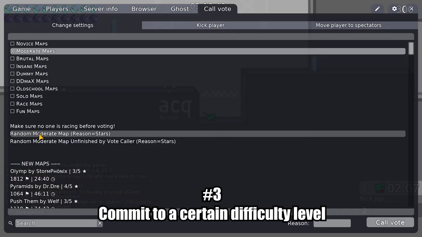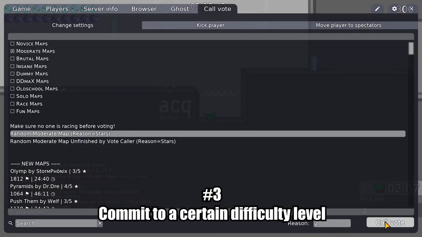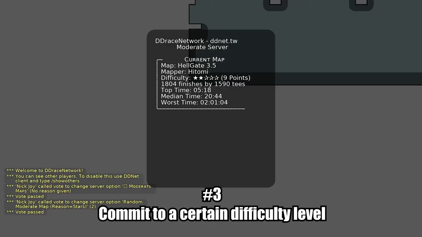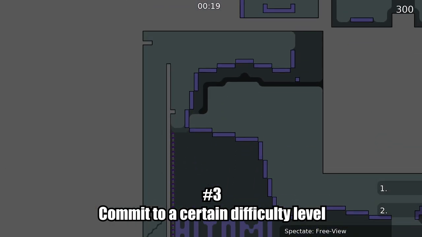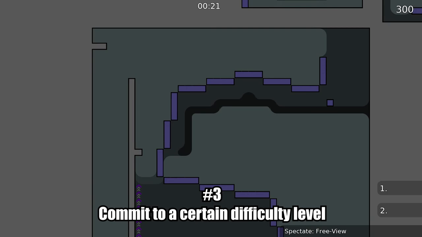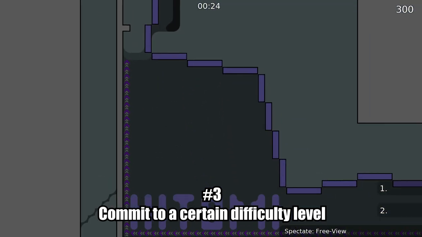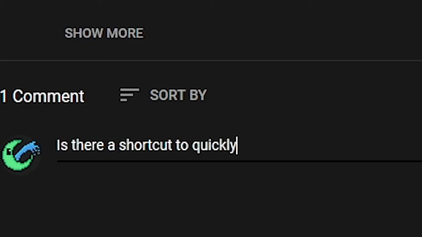Number three, think of a difficulty goal, like moderate 2, and don't do tricks that exceed 1 level over your intended goal. You can browse levels of that difficulty to get inspired and get a feel for how hard your map should be. If you have specific questions, ask them in the comments, and me and others can try helping you out.